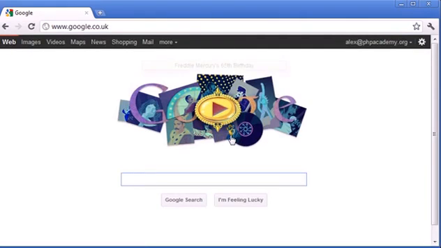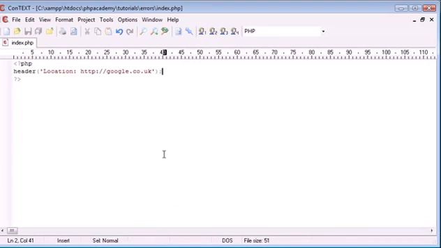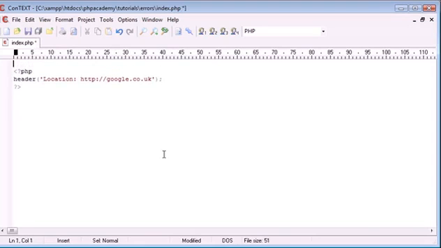to google.co.uk. Now, you may not be using header to redirect to a web page as such. You may be using it to redirect in some way in your code to another page on your web server. So for example, when the user registers, you might want to locate them to another page. Now in this case, if we had any kind of HTML output before our header, we'll return this cannot modify header information error.